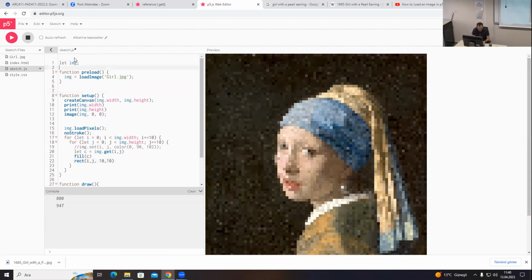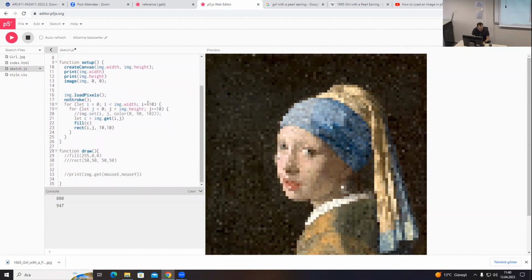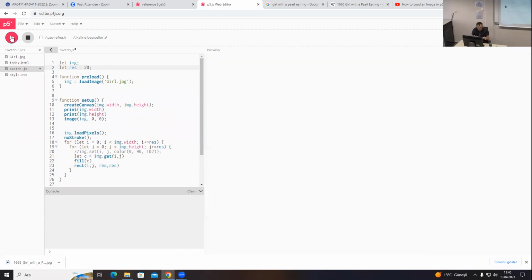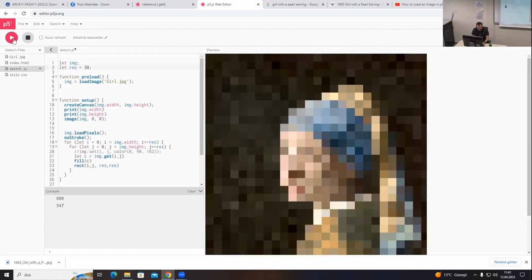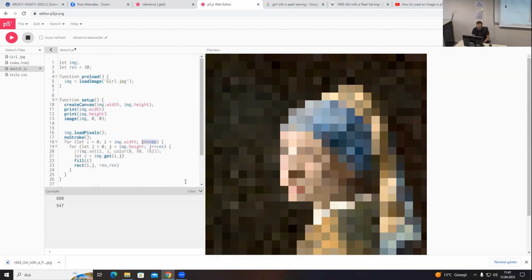I can also set this as my resolution. So let res equals 10. I can use this value to traverse the image and to draw a rectangle. So if you want, let's say, rectangles to be larger, I just change this to be 20. I can make it 30. But I'm reading only one pixel, right? I'm incrementing the for loop at increments of 30, but I'm just getting one pixel value here and just drawing a rectangle there. Make sense?